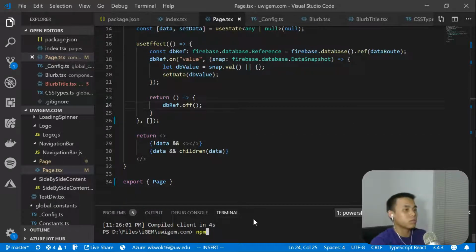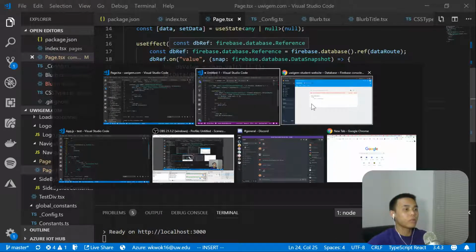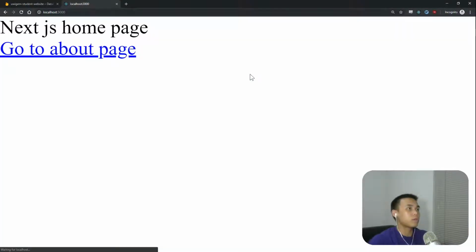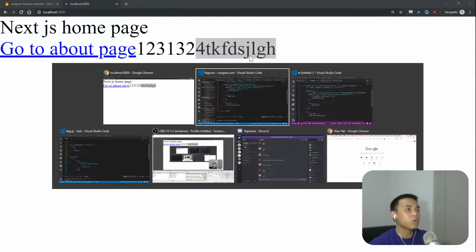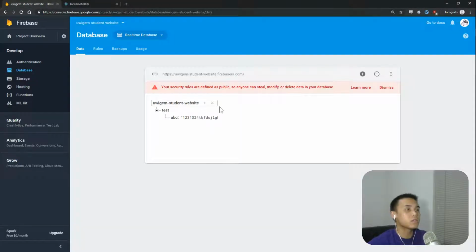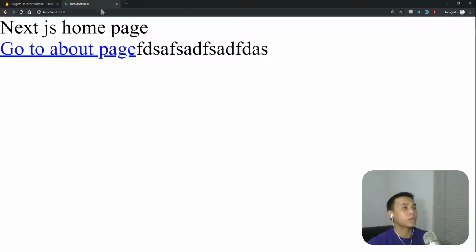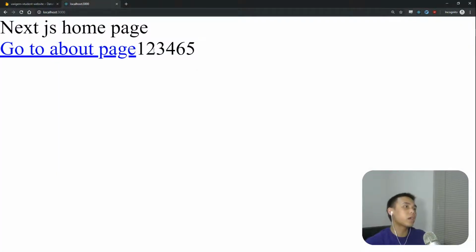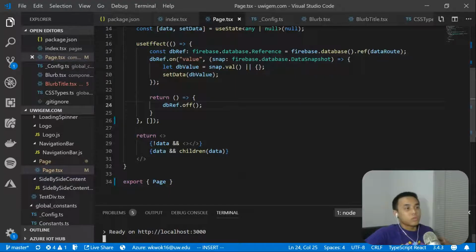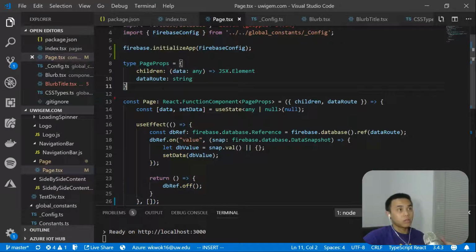So if we do the build process, and then we run the start, and then we actually go to the page, localhost 3000, you can see that this actually popped up after about a few milliseconds. And now if we actually go back to the Firebase database and we change this string and we press enter and then we come back here, you can see that it's actually changed. So we can go and change it to 123465, and then when we go back, you can see it immediately changes. So now this is how I found to do it easily.